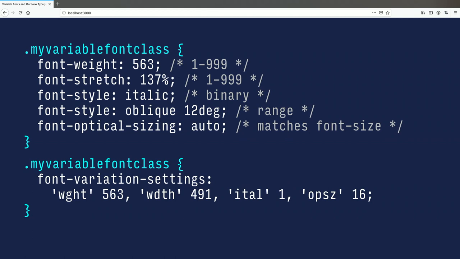Now the problem is, when you do it this way, if you want to change one of those values, you've got to redeclare the whole string. You can't just change one of them, unless you're using a CSS variable. If you use a CSS custom property for that value, then you can actually just update that one variable, and it will work just fine. That's getting a little ahead of ourselves, but I just wanted to make sure that was there.